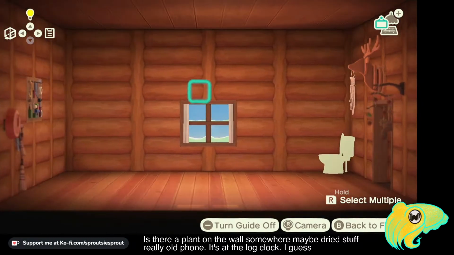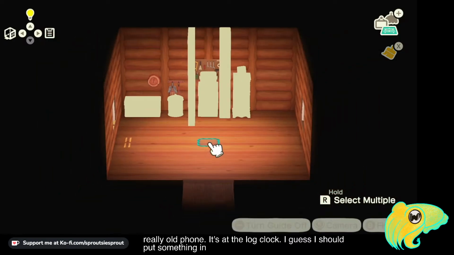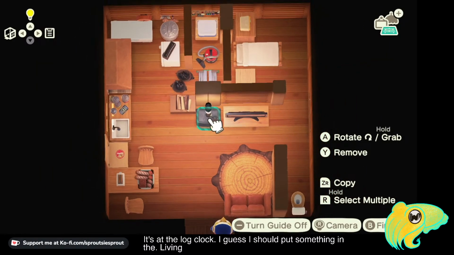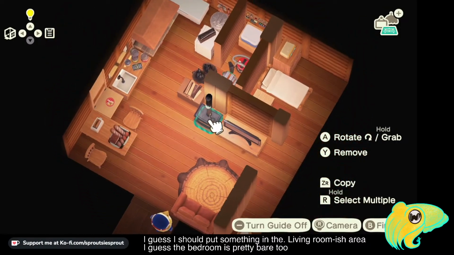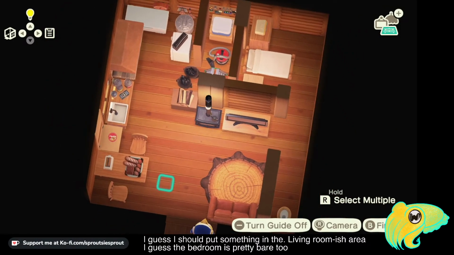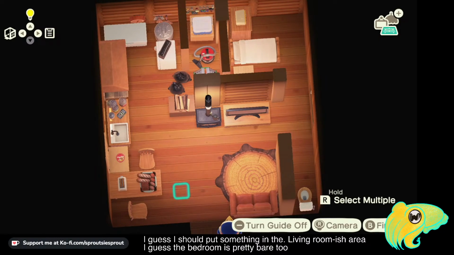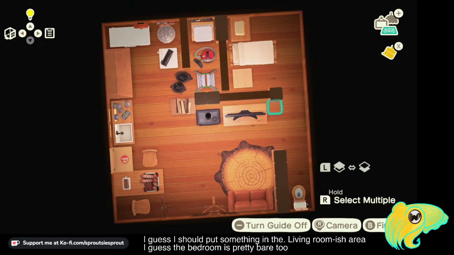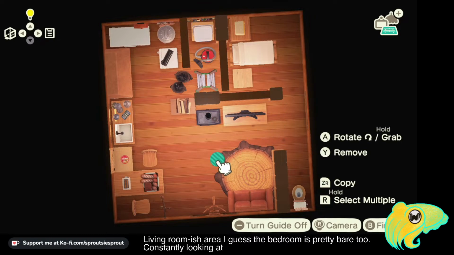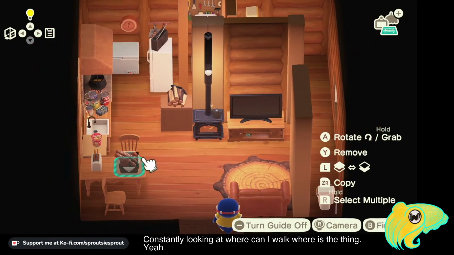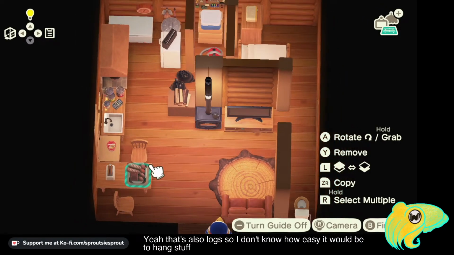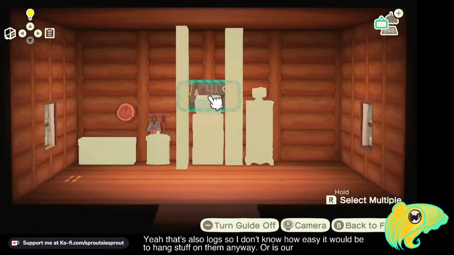I think I should put something in the living room-ish area. I guess the bedroom's pretty bare too. Let's see. Constantly looking at where can I walk? Where is the thing? Yeah, it's also logs, so I don't know how easy it would be to hang stuff on them anyway. Where's our light bulb?